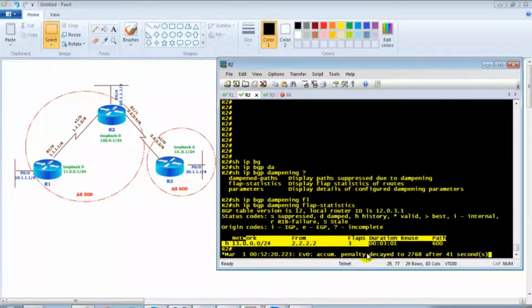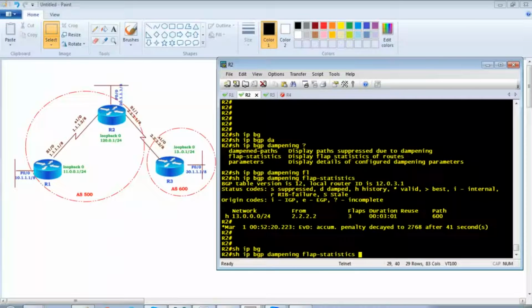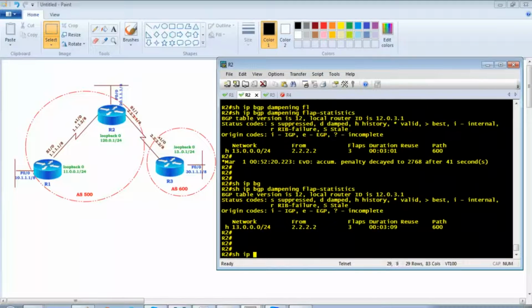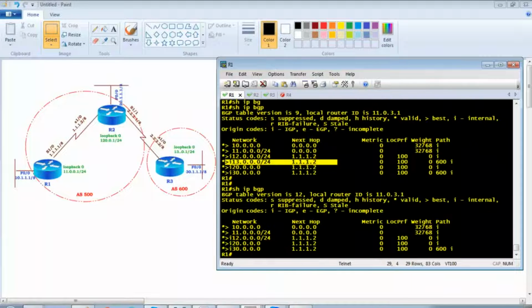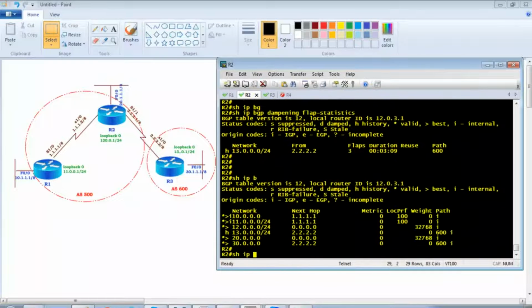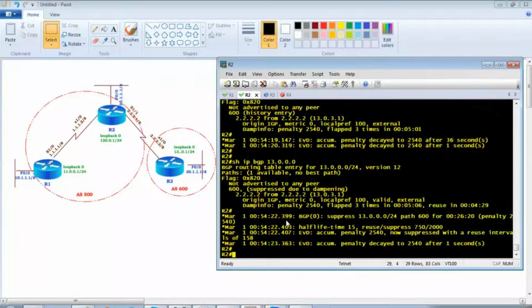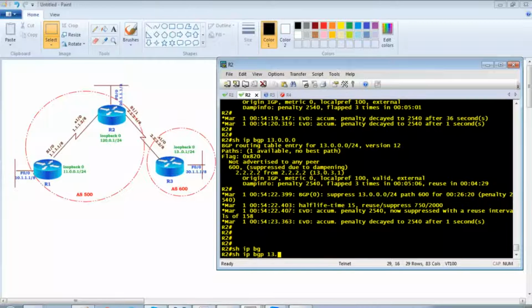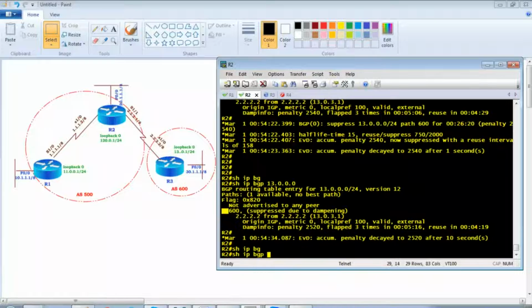Now the interface has flapped 3 times. It's still showing as H. It has to change to D actually. That's what I was expecting. You can see router 1 is not receiving it. Okay, now you can see it has changed. There has been some penalty. I can see the route is suppressed due to dampening. Now I should see show IP BGP.